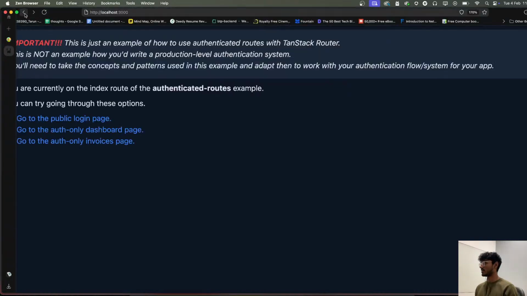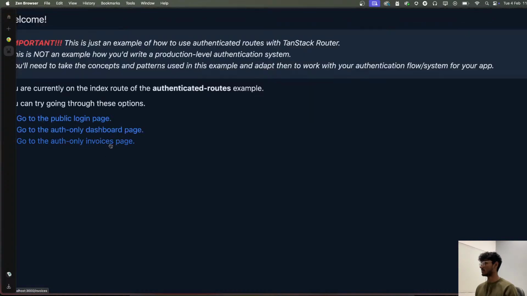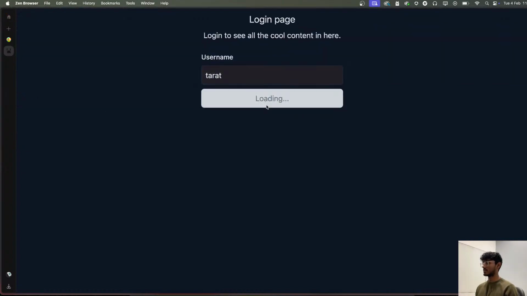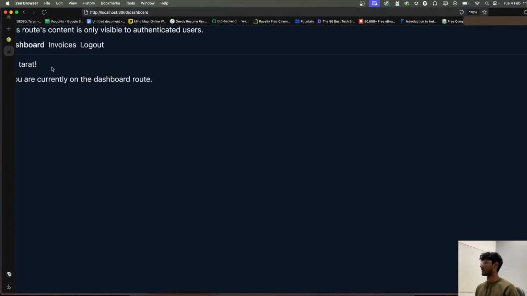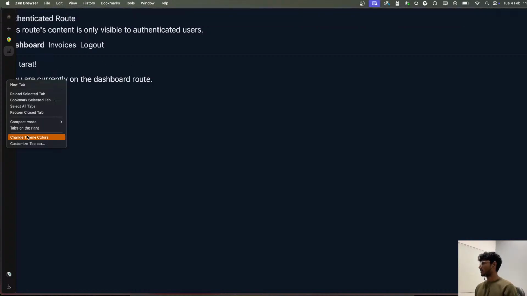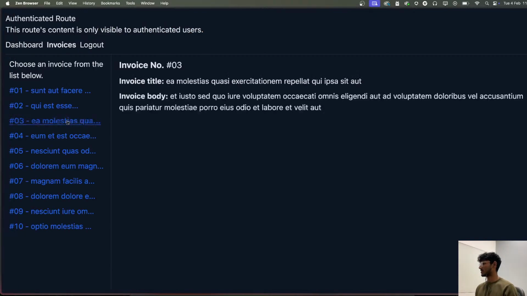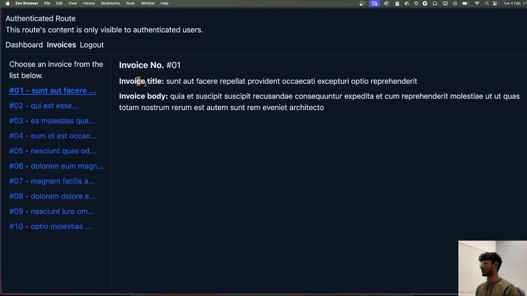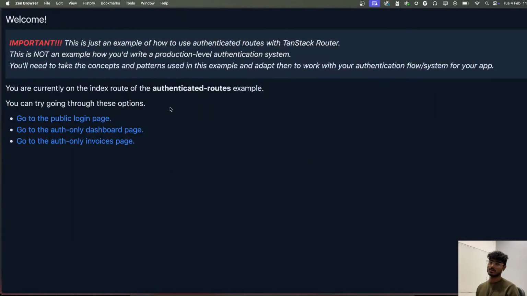Okay. Go to the auth only dashboard. You need to log in for that, and go to auth only invoices page. You'll need to log in for that. Let's log in. Tarat login. Now that we have logged in, I want to hide this real quick. Hi Tarat, you're currently on the dashboard route. This route content is only visible to authenticated users. There's a super cool dashboard for invoices, and then of course a logout, which you can do, and then you'll be navigated back to the route.